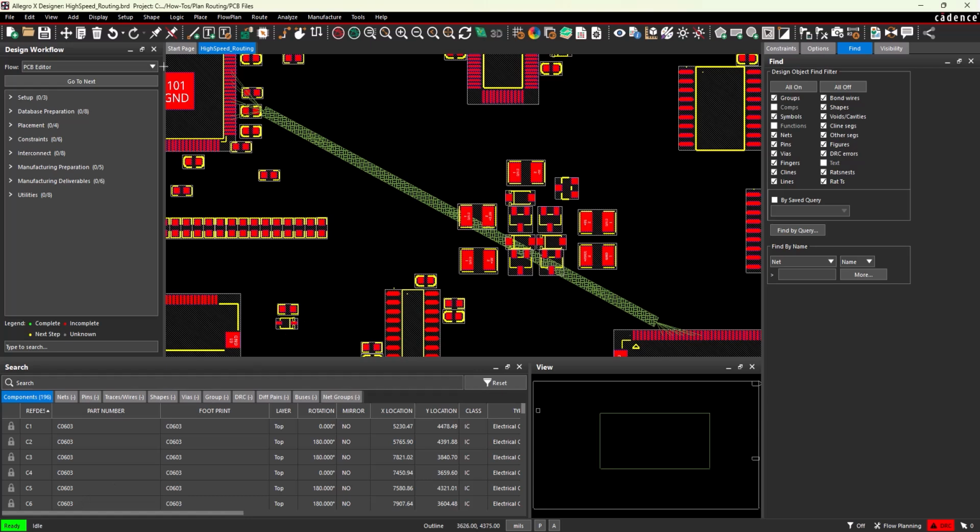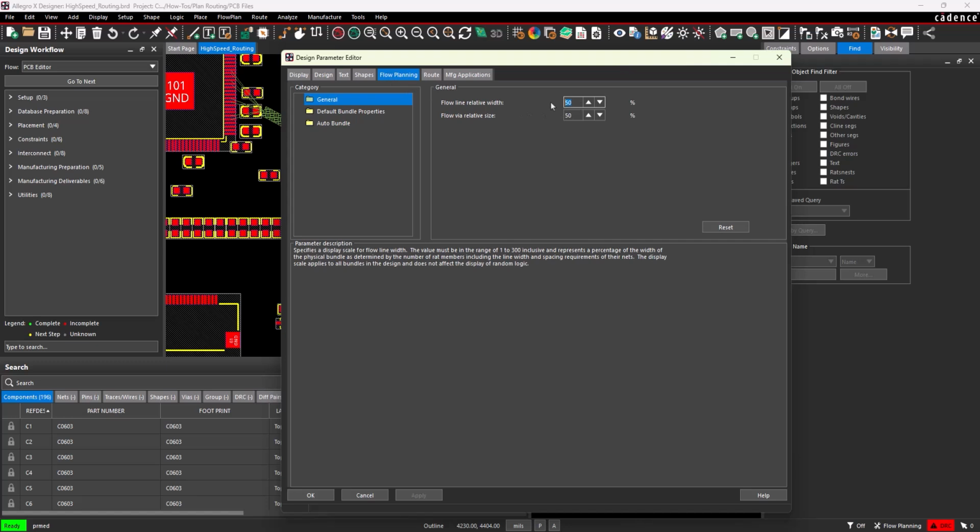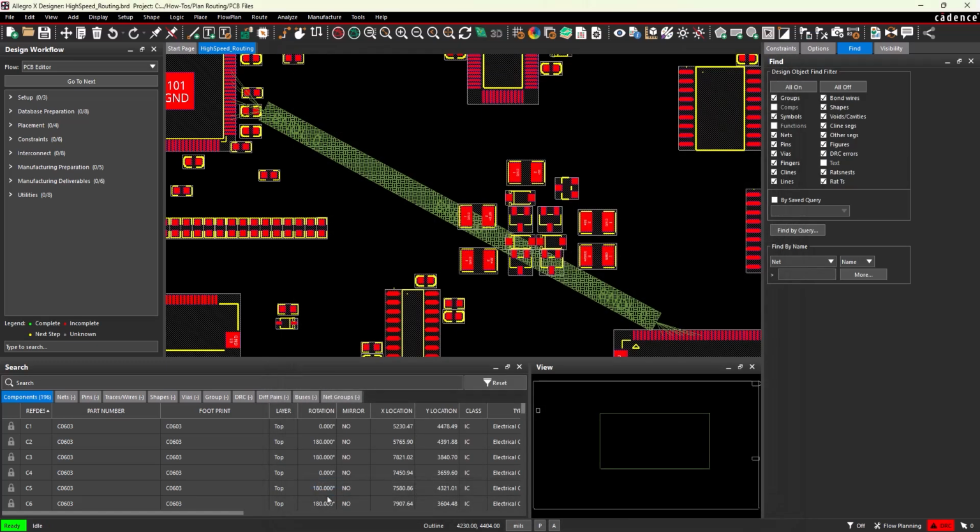Select Setup, Design Parameters. The Design Parameter Editor window opens. Here you can define general design parameters such as colors, text format, shapes, and more. Select the Flow Planning tab. Set the flow line relative width to 100 and the flow via relative size to 100. The bundle will now be shown at the full combined width of the enclosed nets. Click OK to save the settings and close the window.